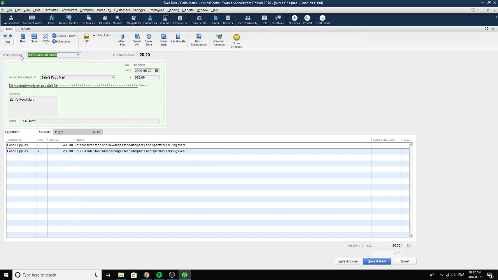So I want you, once we have the proper account here, which is cash on hand, and we tick mark this so we don't have to put any check number. Make sure the date's correct. So the date should be May the 20th. So click on this, May 20th.